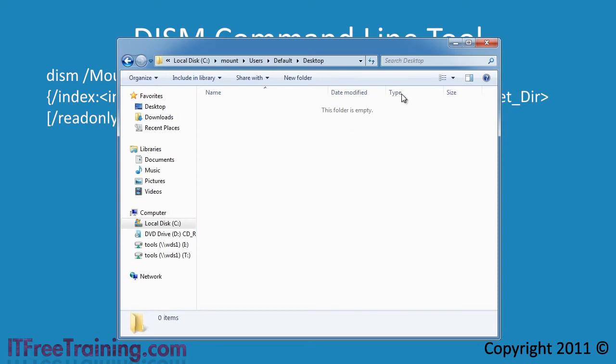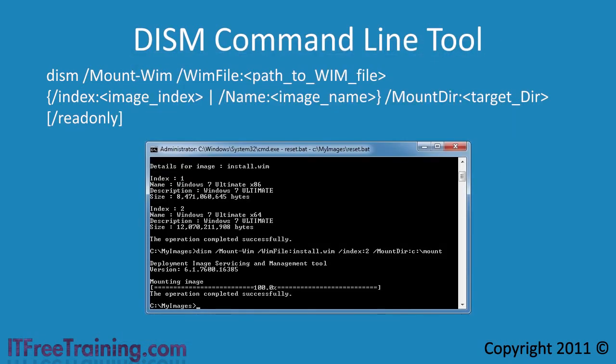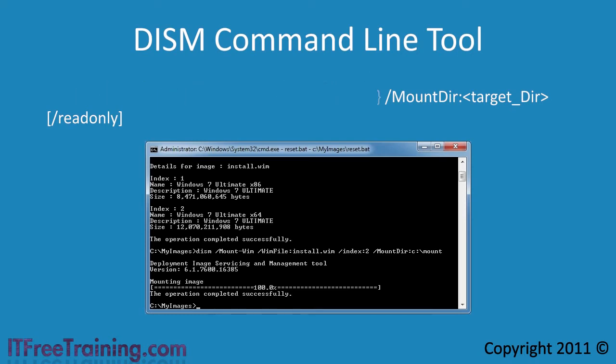If I now go back to my command prompt, the next thing I want to do is add a driver to my image. In this example, I will add a network driver. When you install Windows 7, you want as a minimum for the system to have a network driver so that it can access other software on the network.